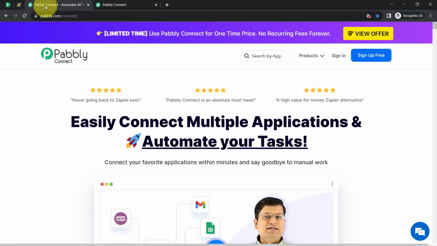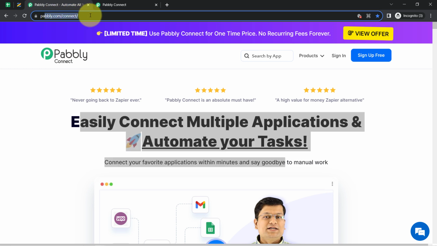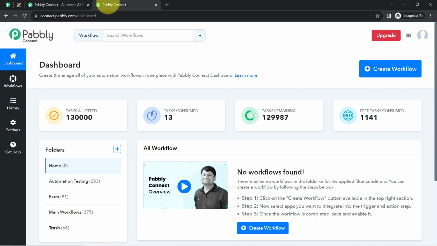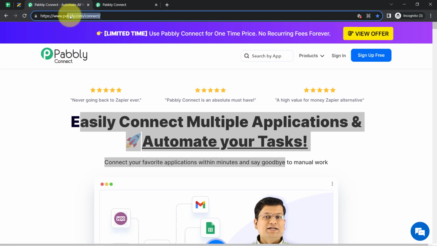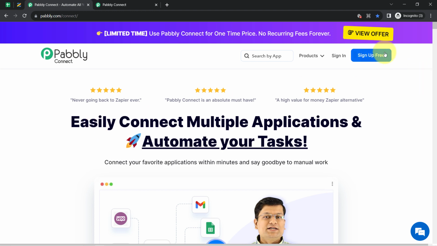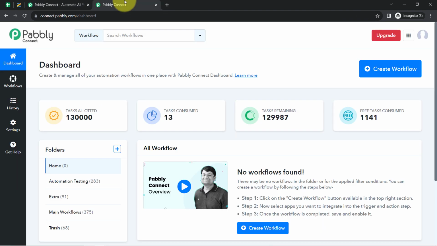which I am going to do with the help of software called Pabbly Connect, which is an integration and automation software. I'm an existing user of Pabbly Connect, so I am already logged in. You can create your free account in Pabbly Connect in just 2 minutes from this sign up free button. And in the free account, you will also get free tasks to test these kind of amazing automation.